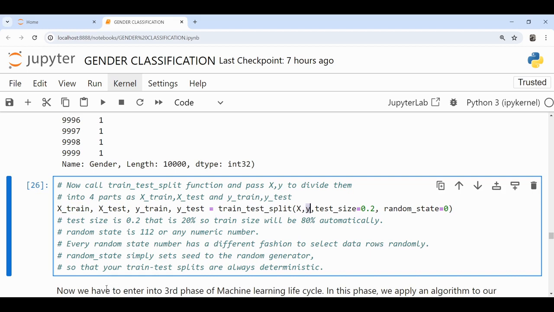And what is the test size? The test size is equal to 0.2, which shows that we are dividing the data set into 80% training data and 20% testing data. Suppose if my test size is equal to 0.3, then it shows that 70% training data and 30% test data will be used in this particular problem. And my random state is equal to 0, and the purpose of random state equal to 0 is to help you select data rows randomly.